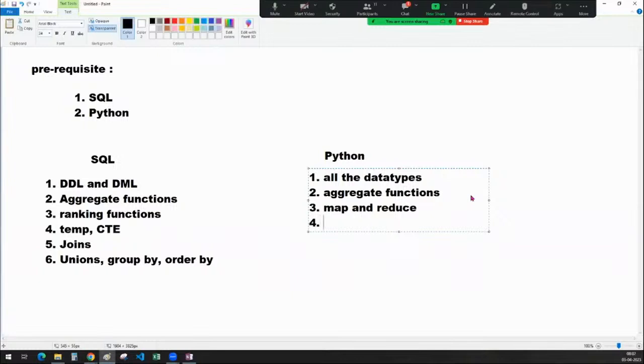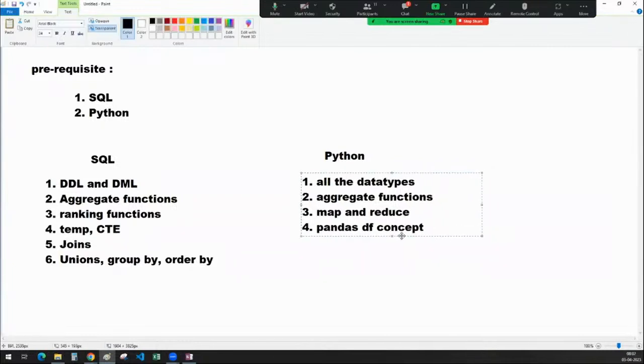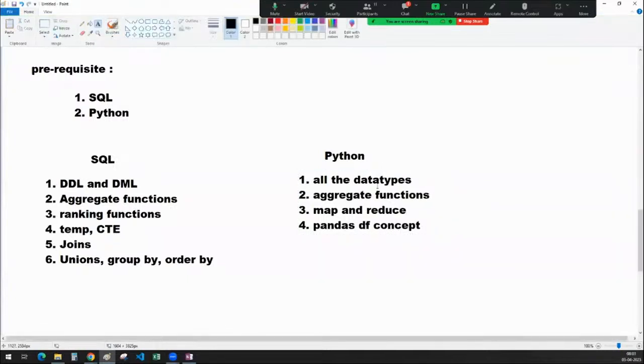And if you still get time, just focus on the pandas framework. In pandas, look at the DataFrame concept, how to create a DataFrame. That's it. If you are just focusing on these things, that is enough, I believe. All the data types, aggregate functions, map and reduce, pandas, DataFrame concept, if you get it. But minimum, the basic thing I would expect is all the data types and their differences.